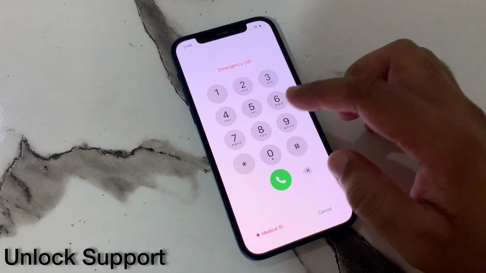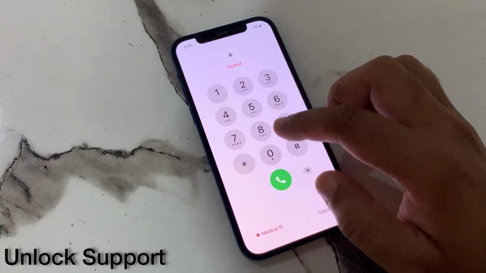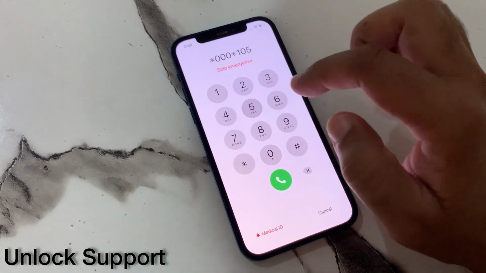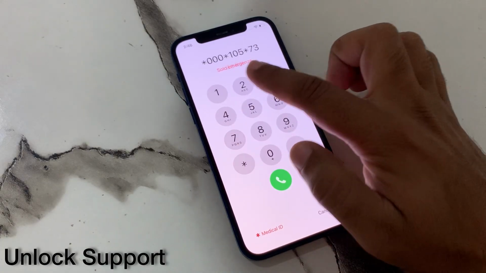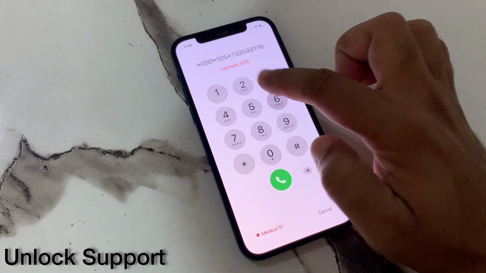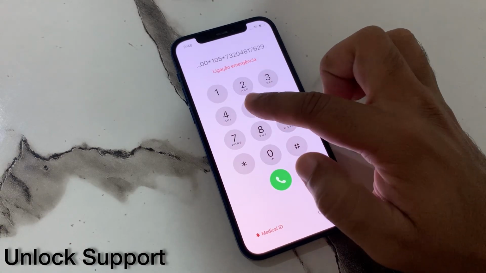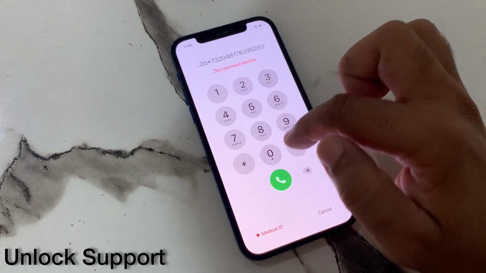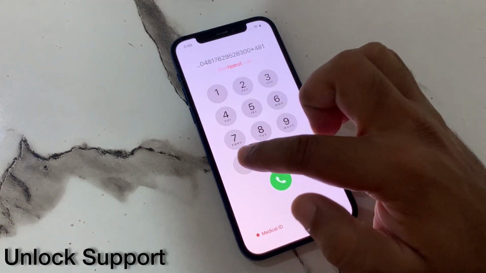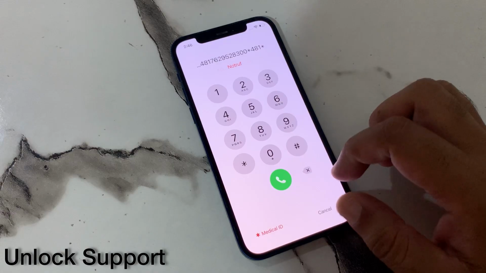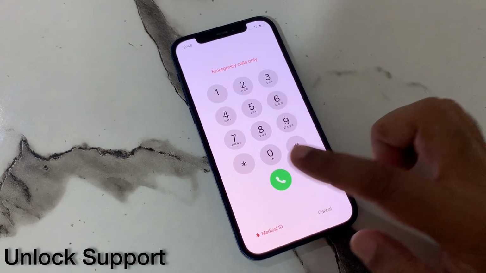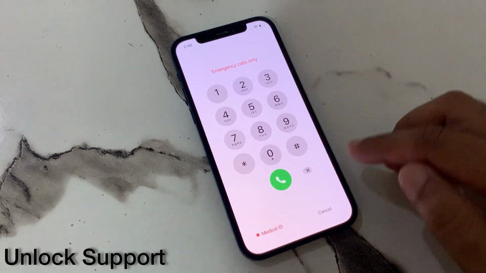Now enter another secret pin code: star 000 star 105 star 73204 81762 5928300 star 481 star, and press the dialer. When you press the dialer, this pin code is automatically added on your iPhone backend. Tap on the dialer. You can see the pin code is automatically added.